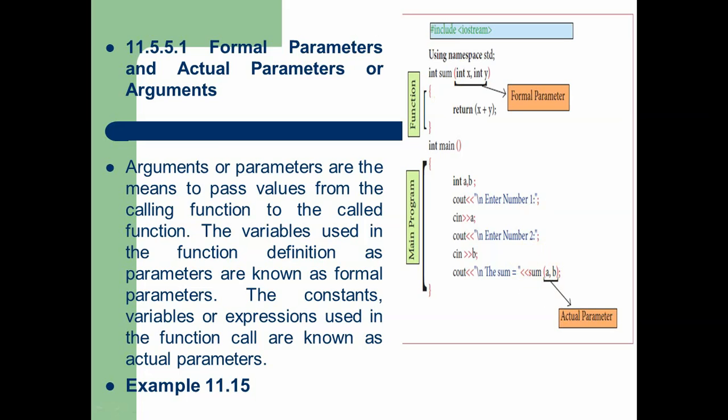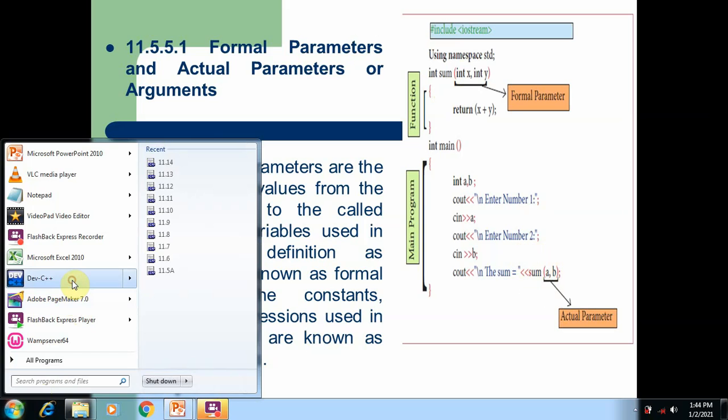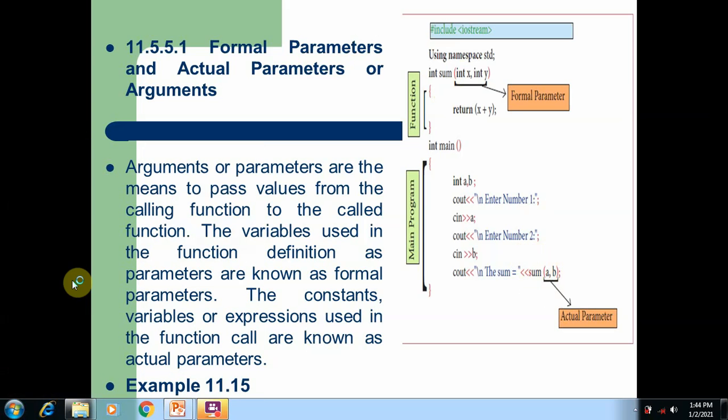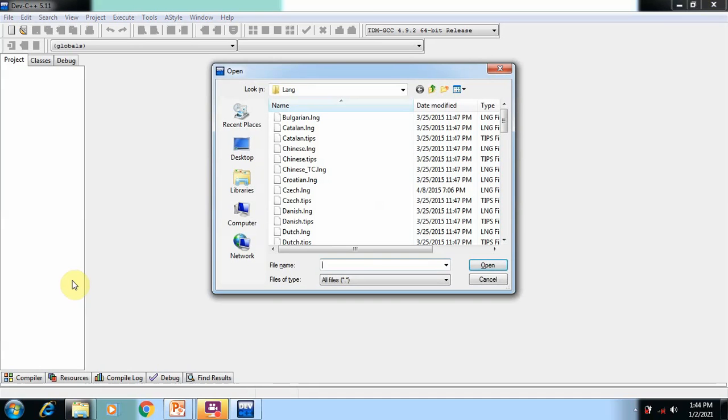We can understand this program through the concept by using program 11.15. So open the Dev C++ program, open the file 11.15, where we create a user defined function, call the function and pass the values. So first open the file 11.15.